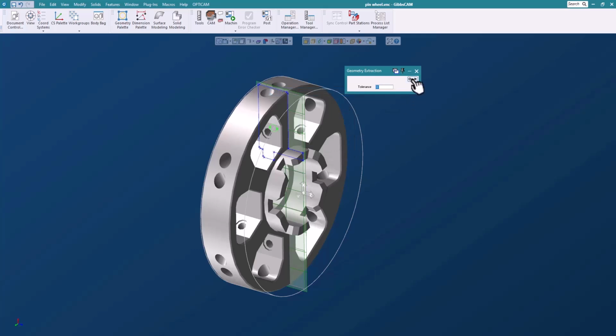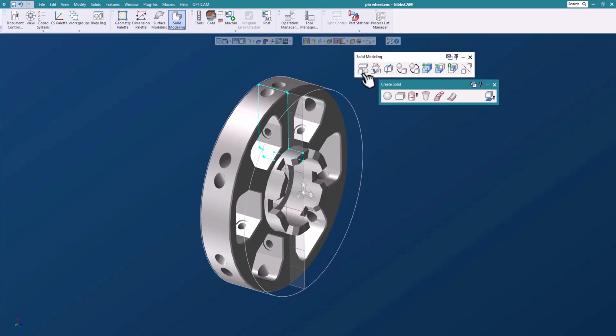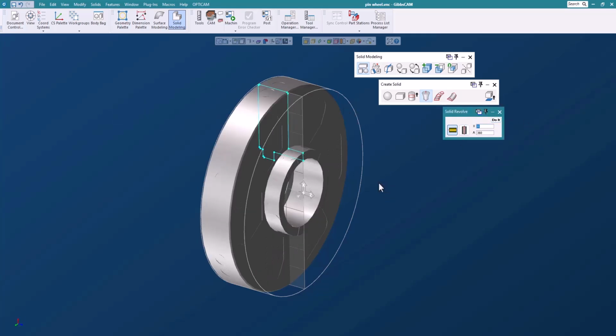So let's just extract this profile here, and I'll switch off the profiler so that I have just the geometry there. And let's go ahead and open up our solid modeling palette, and we'll do a revolve here, 360 degrees. I'll just grab this geometry, we'll say do it, and there you have it. I've created a solid. Okay, easy.